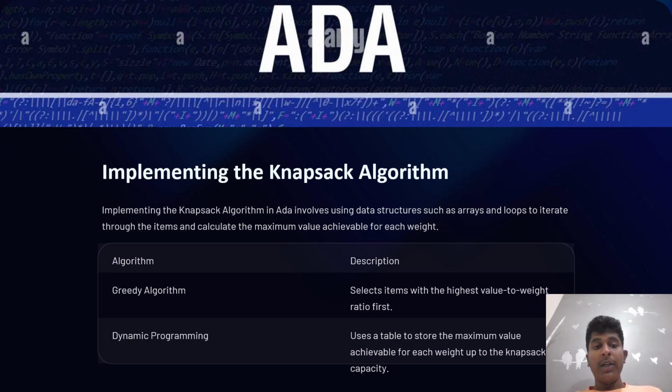Implementing knapsack algorithm. Implementing the knapsack algorithm in ADA involves using data structures such as an array and loops to iterate through the items and calculate the maximum value achievable for each weight. Algorithm: the greedy algorithm selects items with the highest value to weight ratio first. Dynamic programming uses a table to store the maximum value achievable for each weight up to the knapsack capacity.